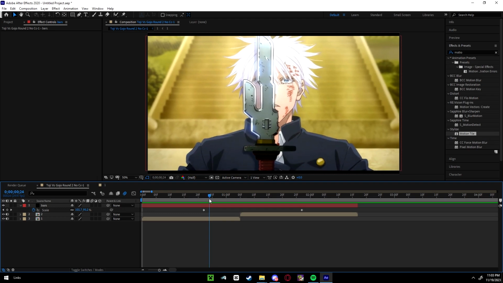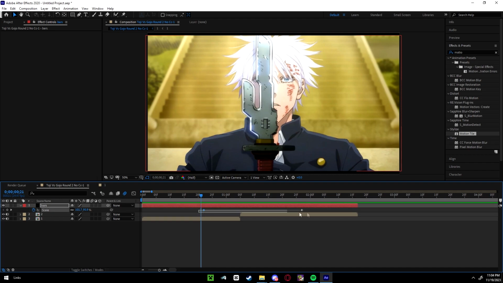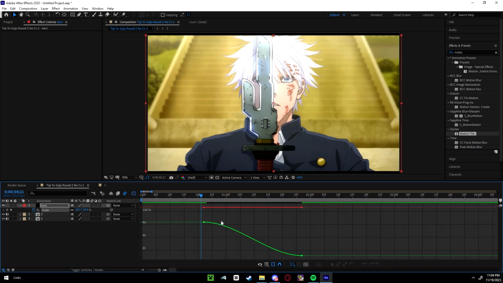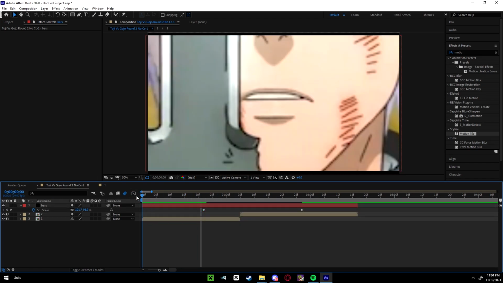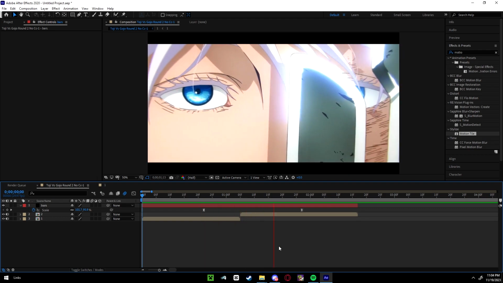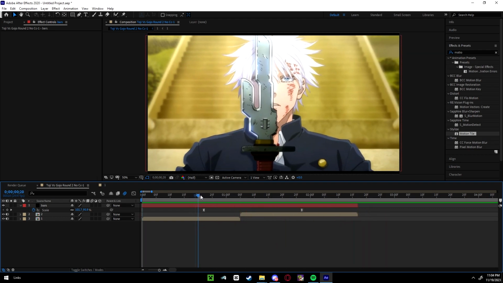but it's not finished because the bars move really rigidly and they don't ease. So what we're going to do is we're going to highlight the keyframes, press F9 to easy ease. And you can also edit the graph if you want. So I'm going to drag this handle further back so that it moves quicker at the start. And now if we play it, it looks a lot better.